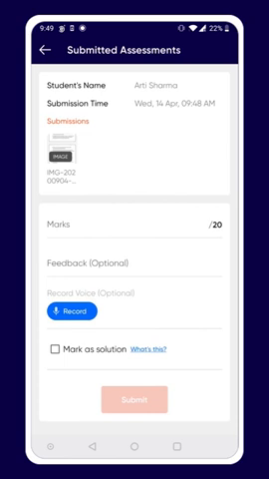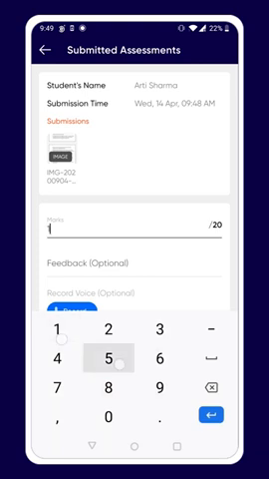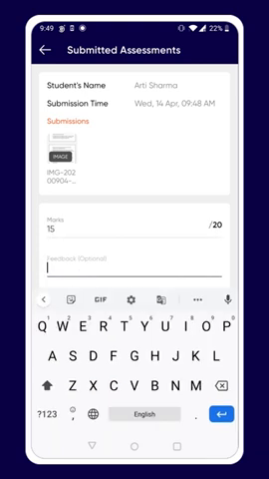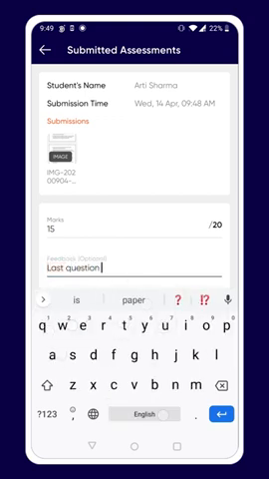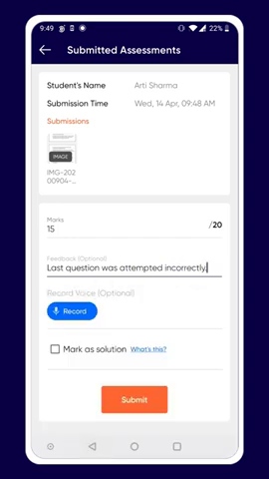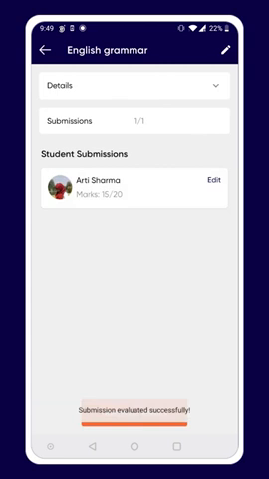I can say, okay, she gets 15 marks out of 20, and feedback is optional. I can say the last question was attempted incorrectly. I can send her an audio feedback, just like I would do on WhatsApp. So I can record and send the feedback. But let's say I don't want to do it this time. I click on Submit, so she will get the feedback. Similarly, all the submissions would come here, one after the other, and I could evaluate each of the submissions and give feedback to students.